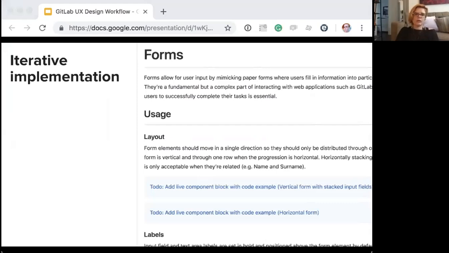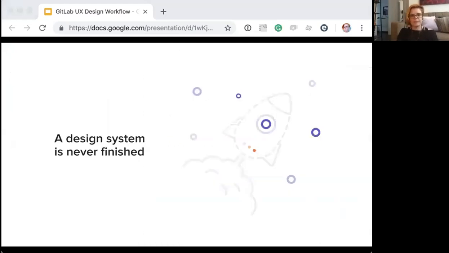And so into the future, well, that's weird. There we go. A design system is never finished. We don't have a finish line. We have a forever line. We're just going to keep going and going and going. So it's just a matter of keeping it up and maintaining it as we go.